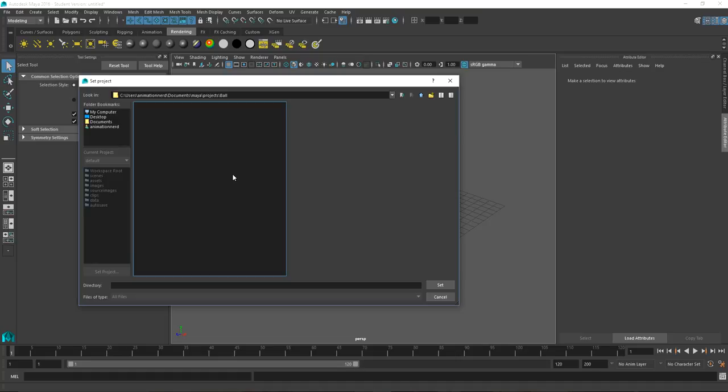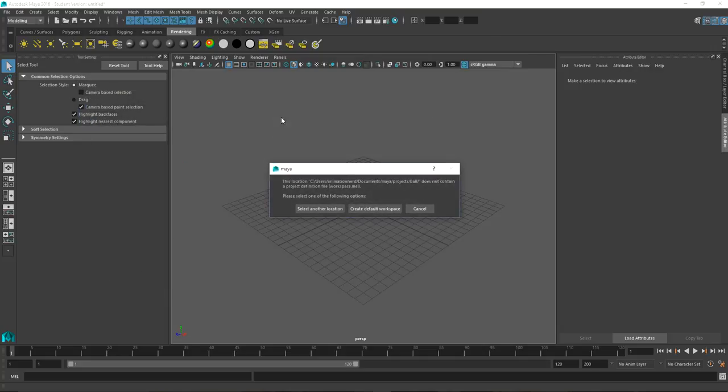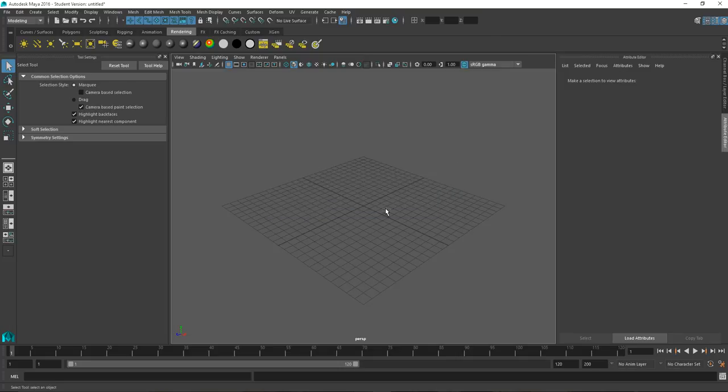And you can create your folder outside of this and then show it after. I just happen to need to create one from scratch. So if I press set, it's going to come up with this, and it's going to say, do you want a default workspace? And I do, because I just have a completely empty folder. And that's part of it.